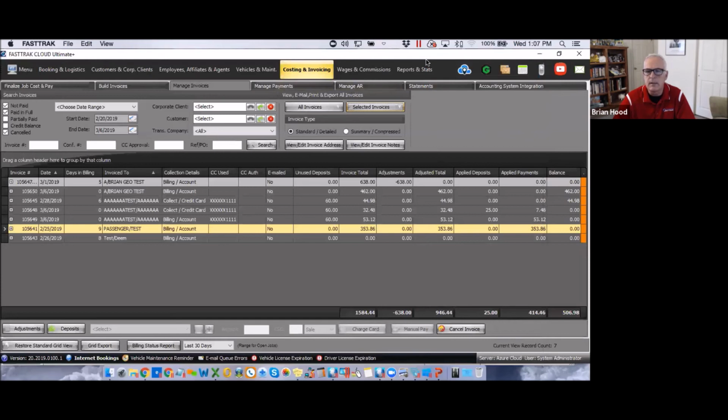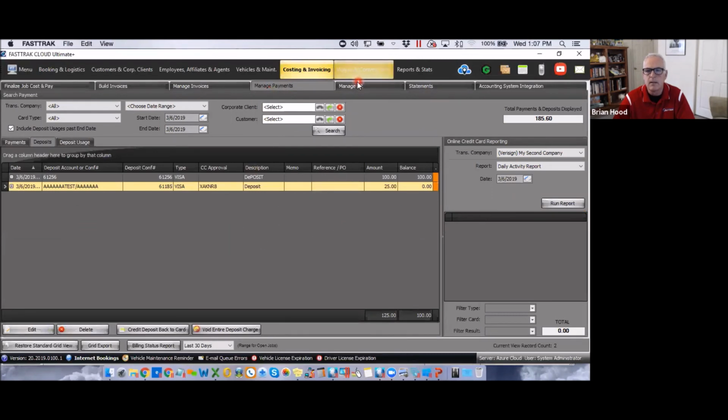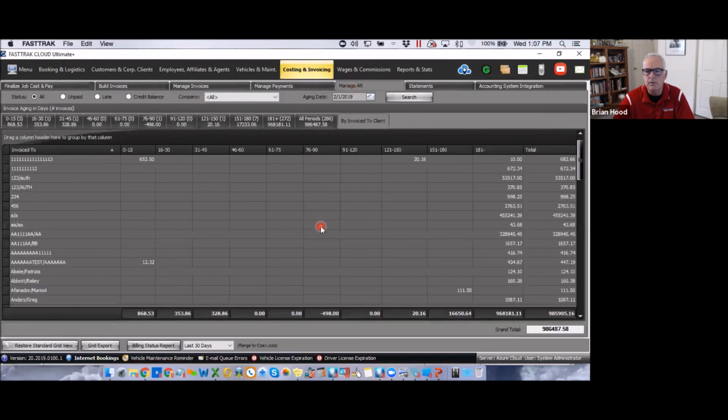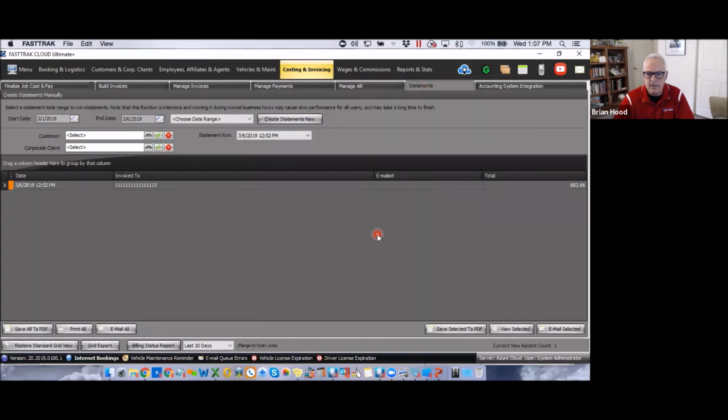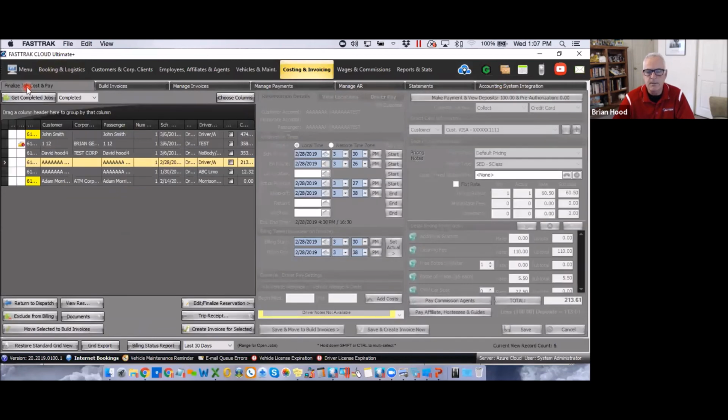Also went into the manage payments area, allowing us to see the different payments that are in there. Manage AR, keep track of who owes me, how much they owe me, how long they've owed me. Statements, letting me create statements to send out to my customers, and the accounting system integration there. Now, all of this stuff that we're doing through here is now starting to flow into our wages and commissions, which we talked about in the other webinar. And it's also starting to now flow into our reports and stats.